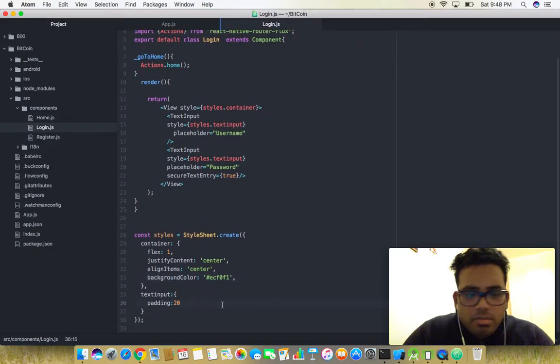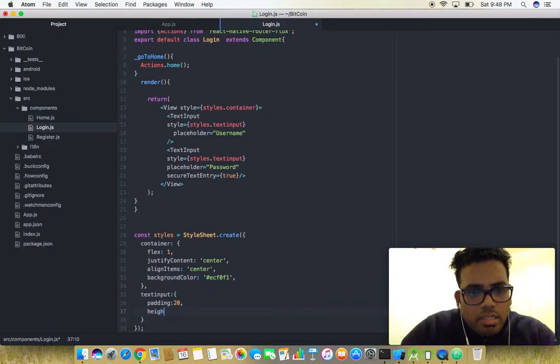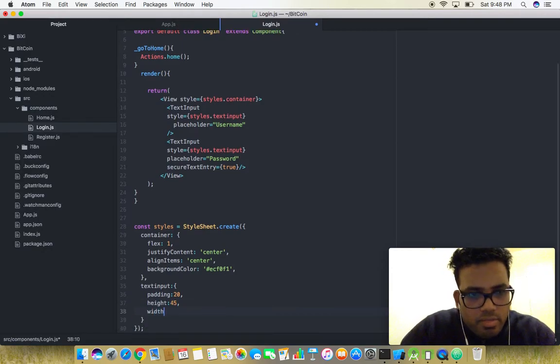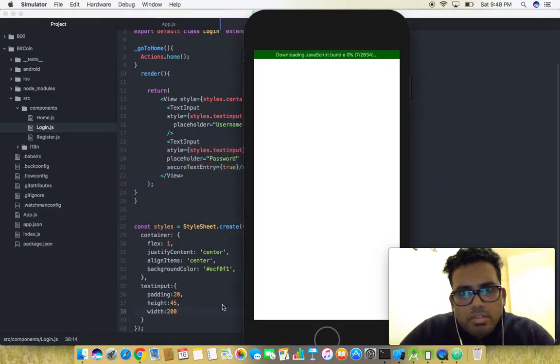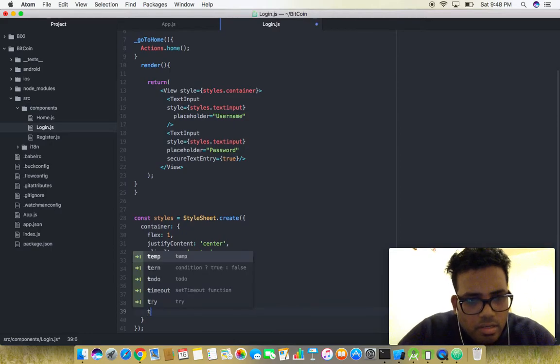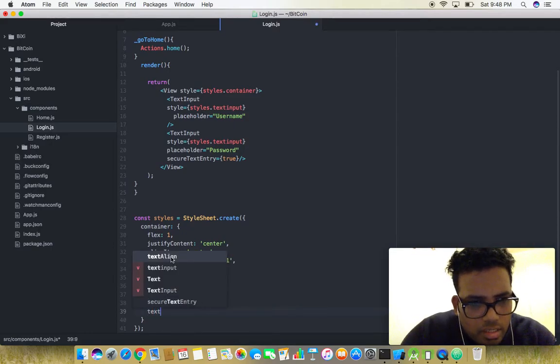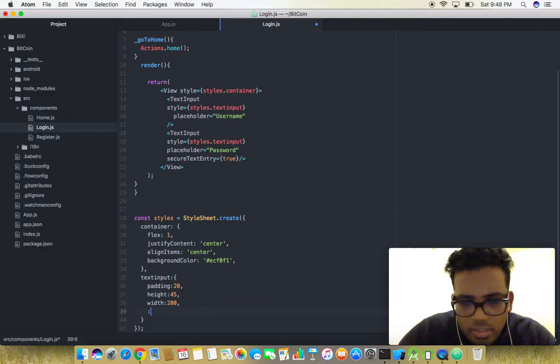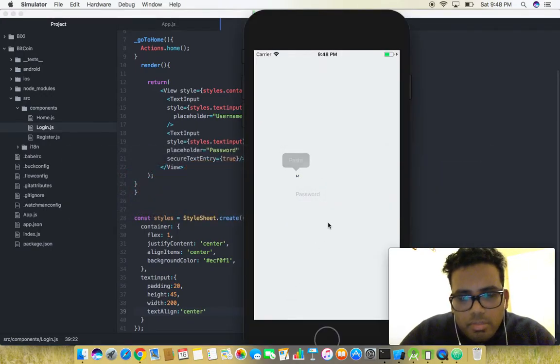So let me add some height, like some 45, and then width some 200 over here. Okay, but the text is aligned differently, so let me add text align center. And then let me refresh the screen. Okay, here we go.